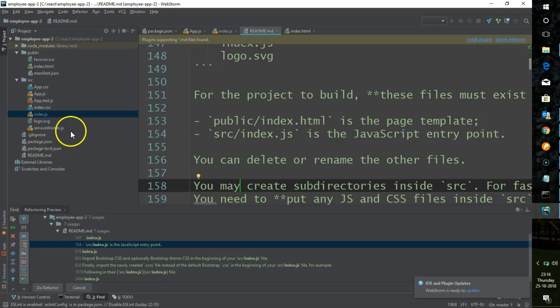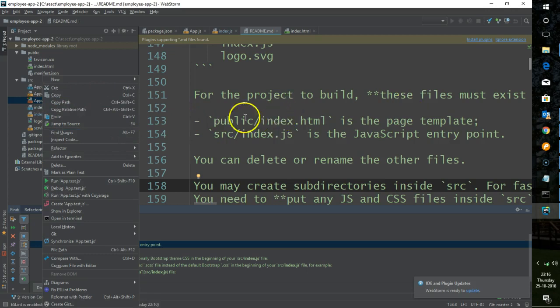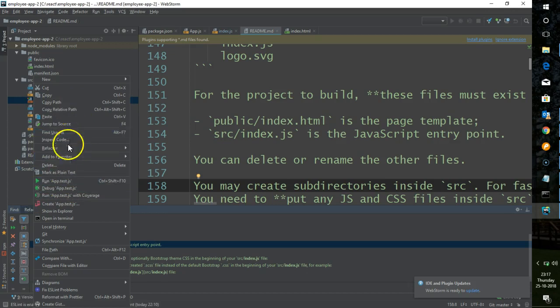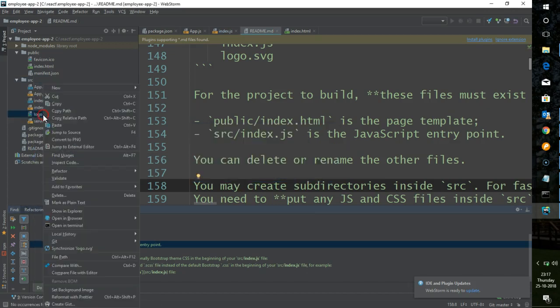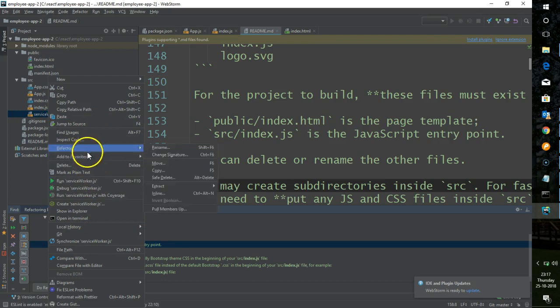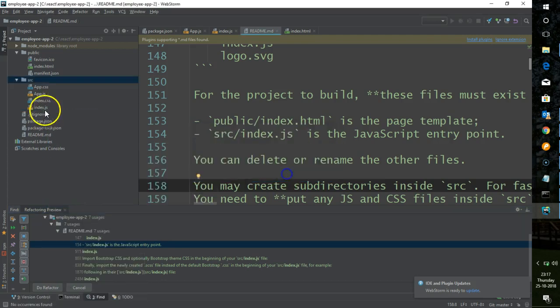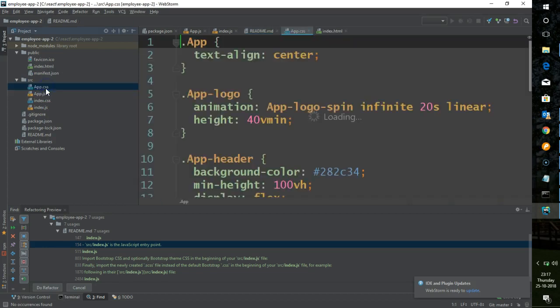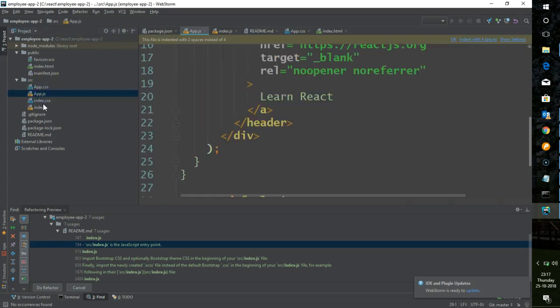First we will delete the unnecessary files to understand the basics of React. This is for a test, write-in test. I will delete this, and then I don't need logo.svg, and I'm not interested in this service worker right now. So these are the only files I'm interested in right now. There are two important files.